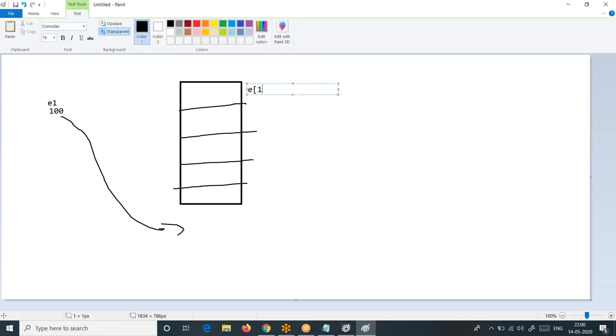Again, there will be indexing. This is E of 0, E1 of 0, otherwise, whatever the reference it is. This is E2 of 0. Sorry, E2 of 1. And this is E2 of 2. And this is E2 of 3. This is E2 of 4.